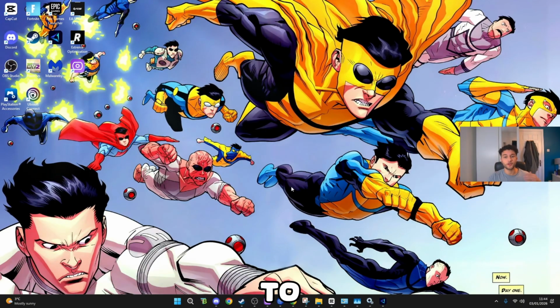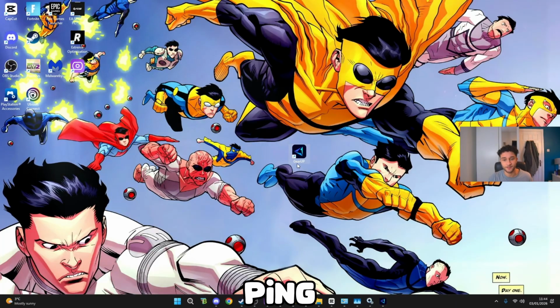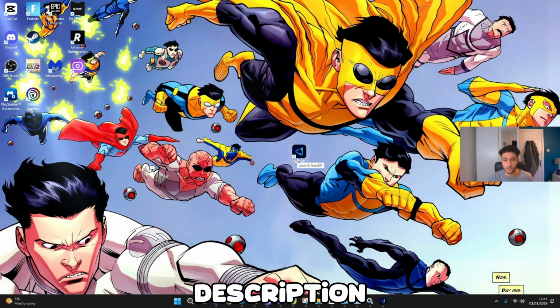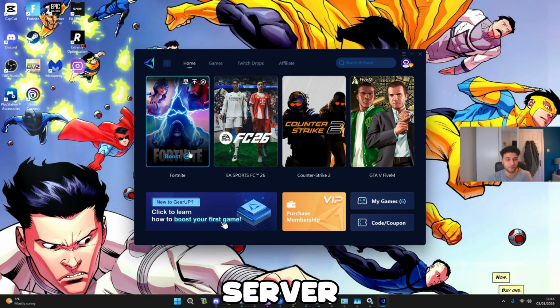Now, moving on to our next tweak, what we're going to be doing is what all the pros are using right now, and it's a ping boost. Of course, this is free. I'll leave this down in the description below. It's called Gear Up. What this is, it connects you to the best path to the server region as possible.